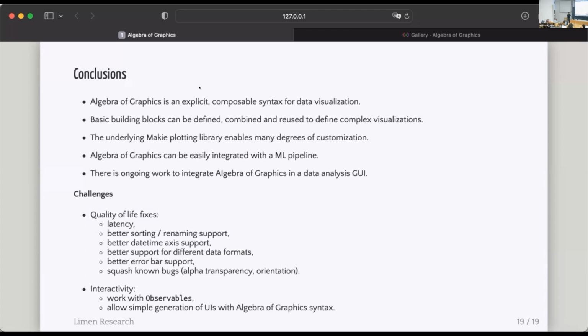Question? So my question is about the orientation point, because one issue we often encounter with Algebra of Graphics is that most plot types use the convention that the first argument is X, the second is Y, and if there's a third, it's Z, but a lot of them also don't. And I was wondering if you had thoughts about how that could be changed in the future so that you accurately map the inputs to the labels.